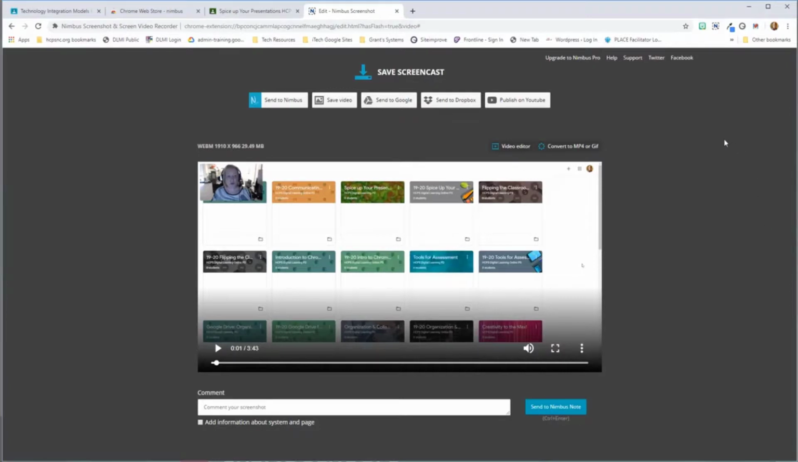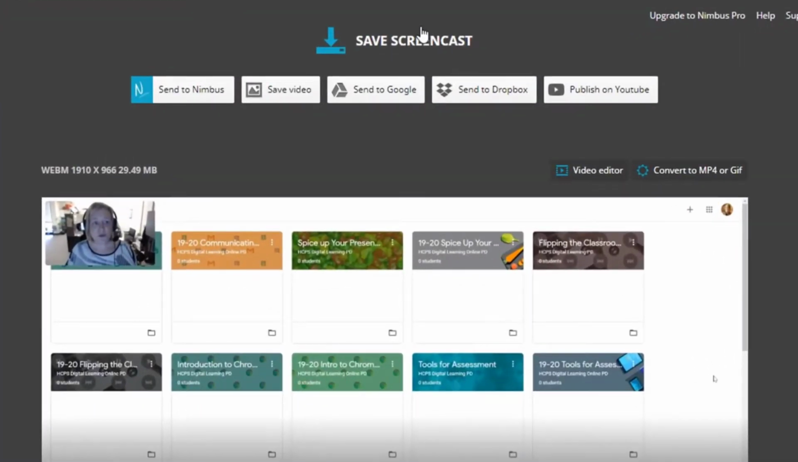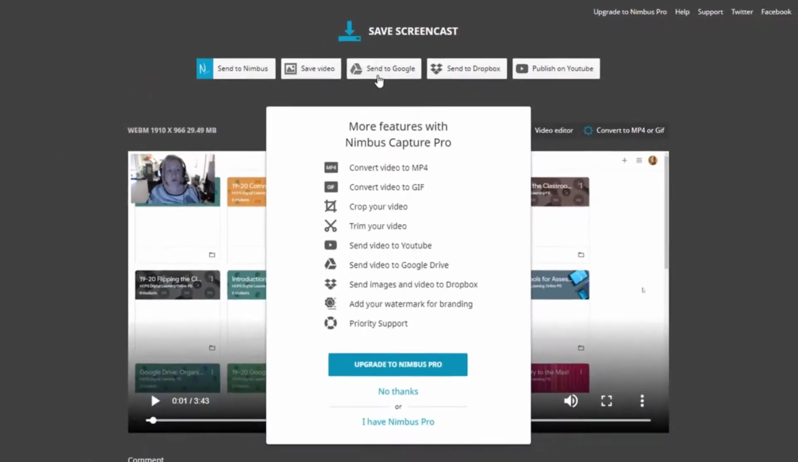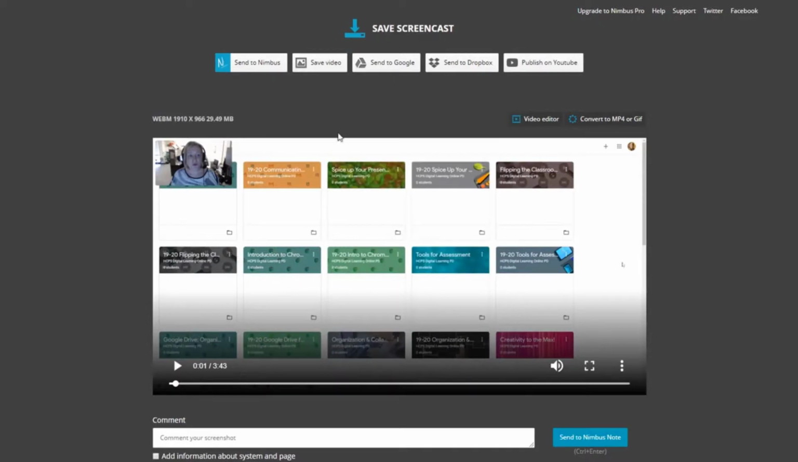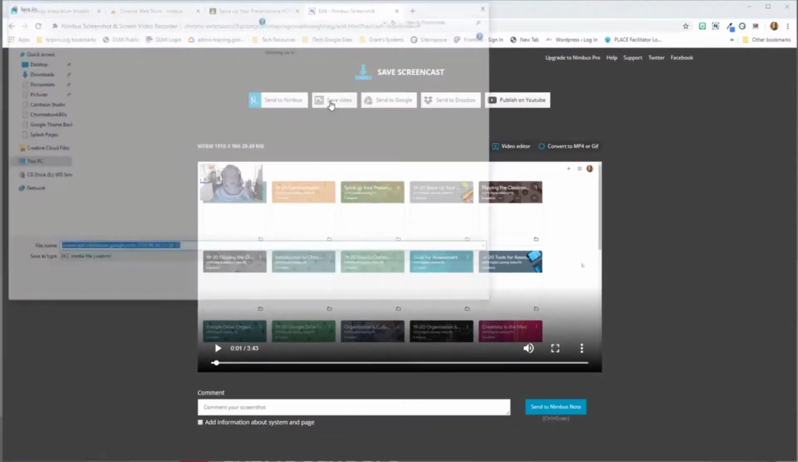At the top of my screen, I have some options to save. Saving the video saves it to my computer so that later I can send it to Google Drive. There is a send to Google option, but this is only available if you purchase Nimbus Capture Pro. We're trying to save money here, so I definitely am going to choose Save Video.